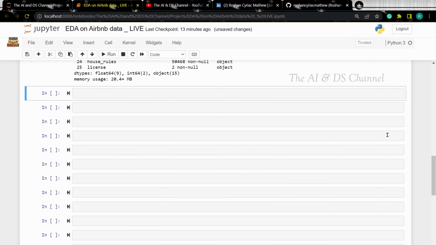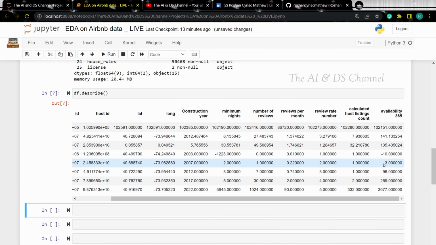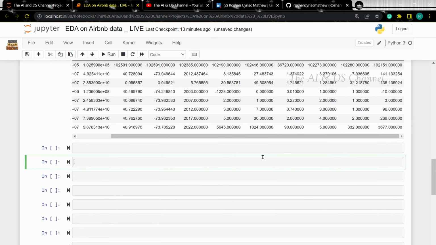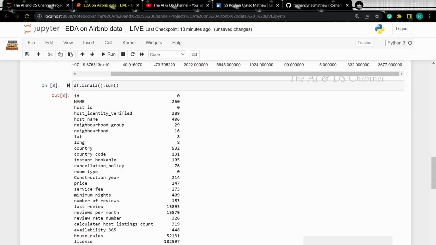To get the statistical information about the dataset, we can use the describe method. So this gives us the count, the min, max, the mean and standard deviation of the numerical entries in our data. Now to get the count of null values explicitly, we can use the isnull function. So this gives us a count of the different null values in our dataset.